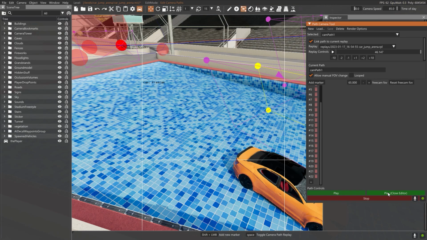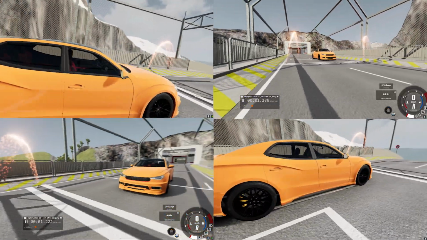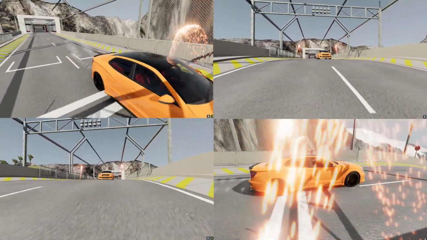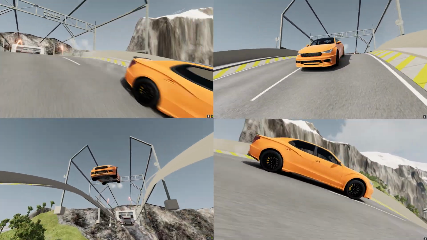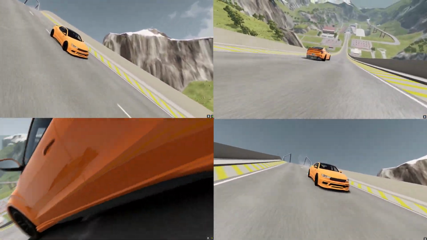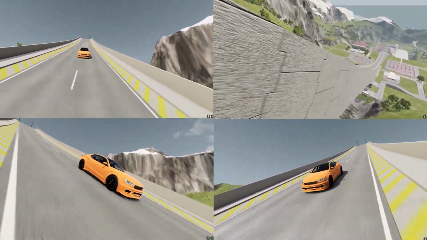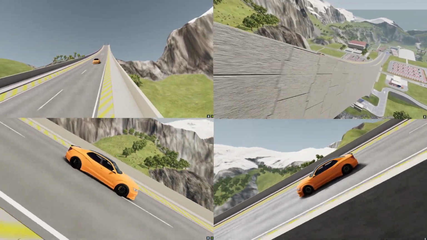davidinark here, and today we're going to be playing around with the path editor. So what I've got here are 4 different paths that I have recorded. Same vehicle, same replay, just set up different pathways, and you can check those out.